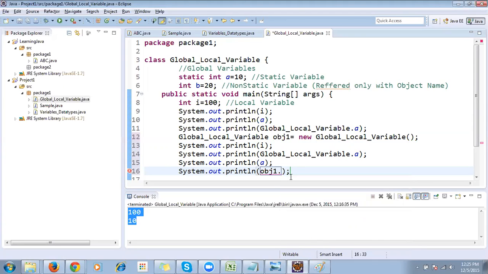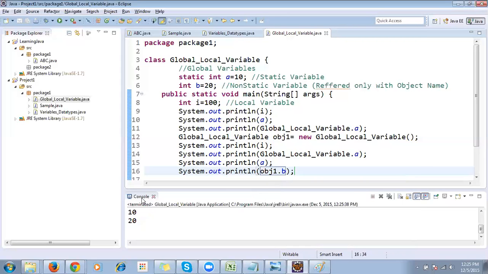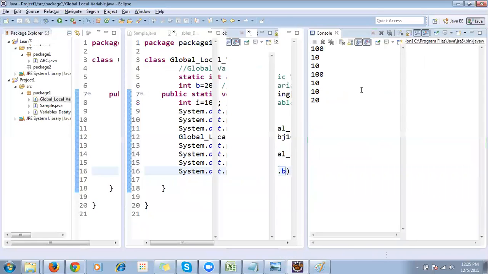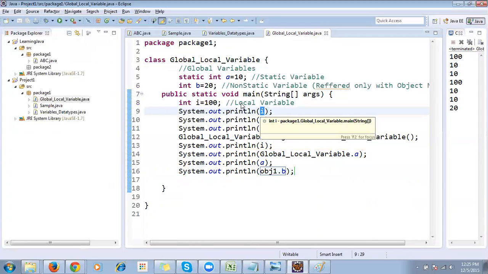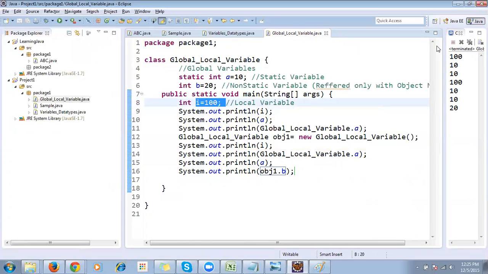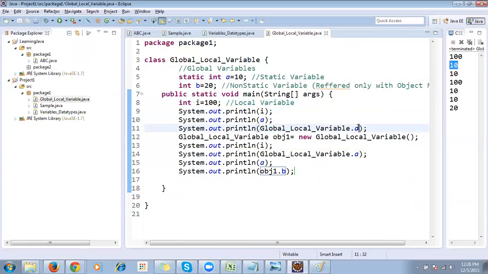obj1 dot, then my variable name, obj1 dot b. Then I'll right click, run as Java application. See what it prints for me. First, System.println i. What is the i variable right now? It's 100. Then System.println a. What is the a variable right now? 10. Global local variable dot a. Global local variable is this one, and the a variable here is 10.